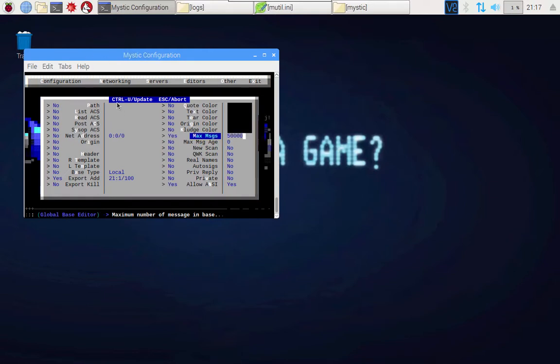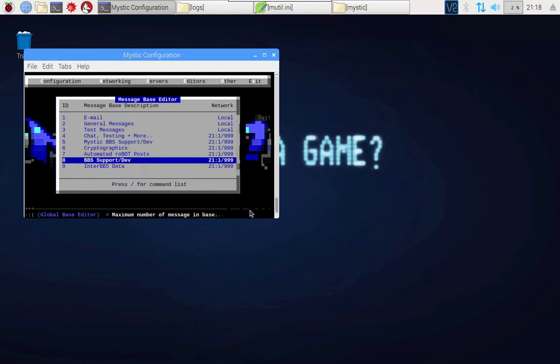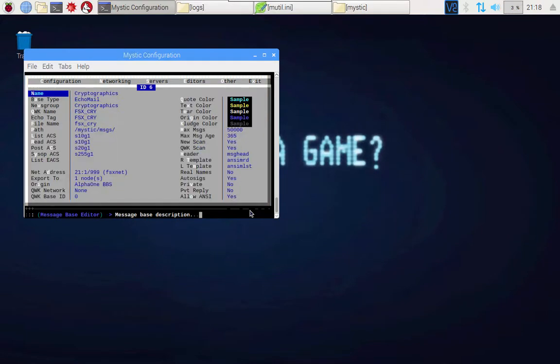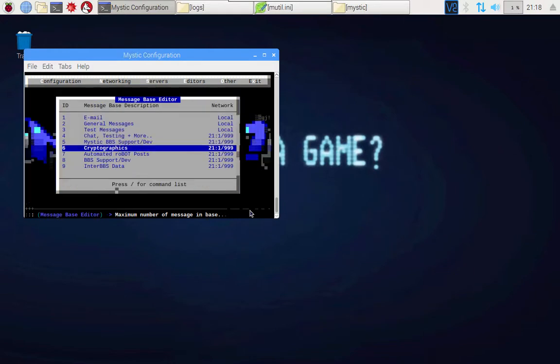Now at the top of the screen here you see it says Control U to update. So if I go Control U, it will update 3 settings per base. I say yes, and in a blink of an eye all of those bases are now set to export to the hub. ANSI is set to yes, maximum messages are set to 50,000. It's a pretty cool trick, it's worth knowing, and it'll save you heaps of time, so use it.